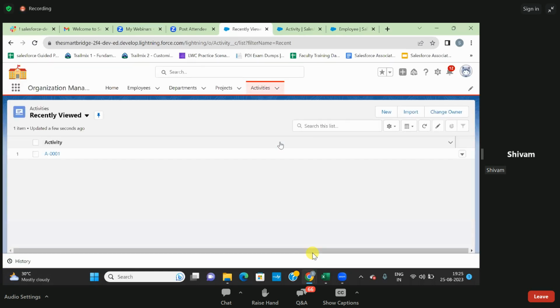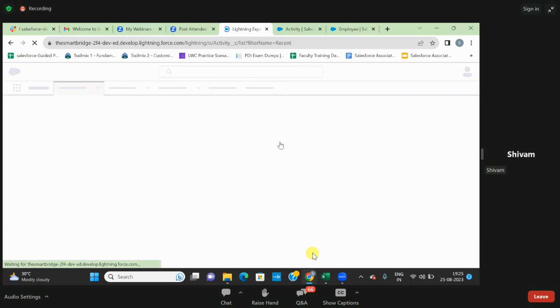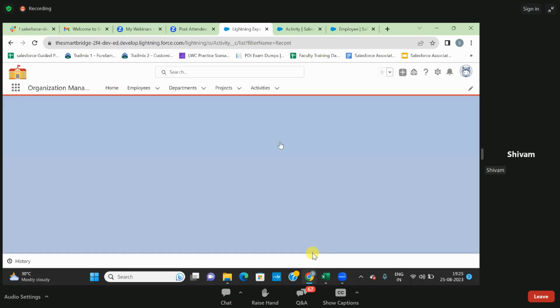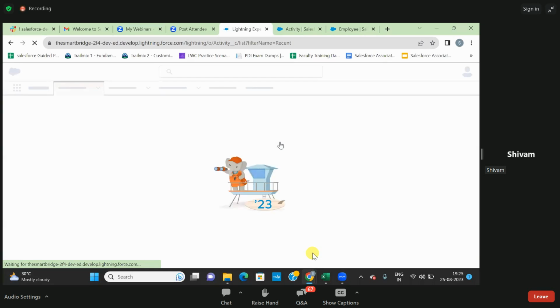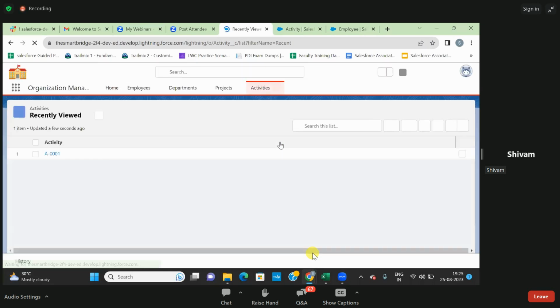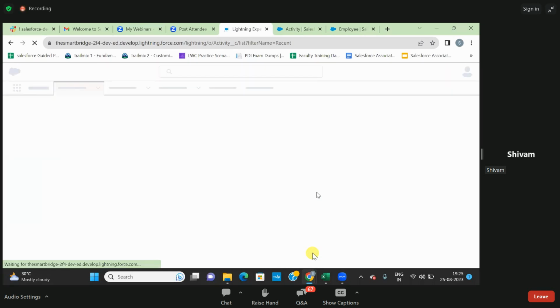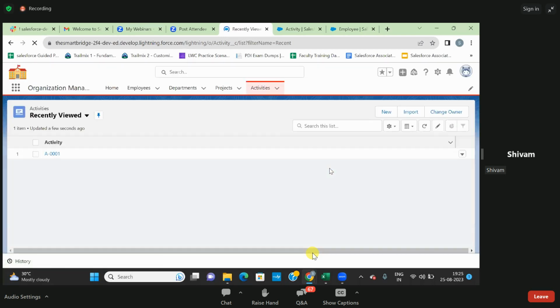Okay, so refresh this page once again. It may take time, so don't worry about that. It may take time to display all the things, so just refresh this page. Even if you are creating some fields, those fields also may take some time, right? So just wait for some time and then it will get displayed.